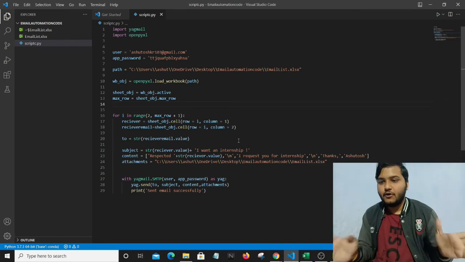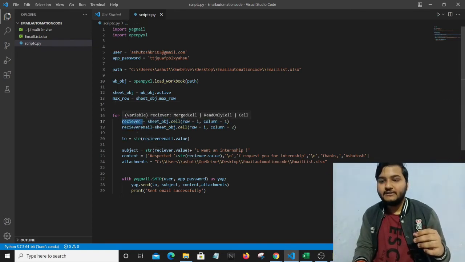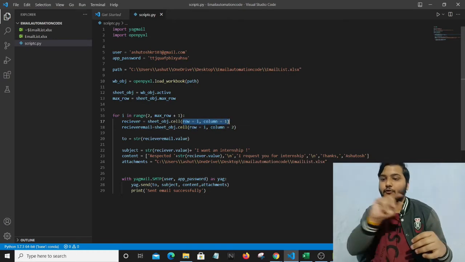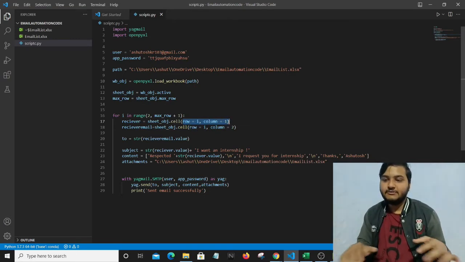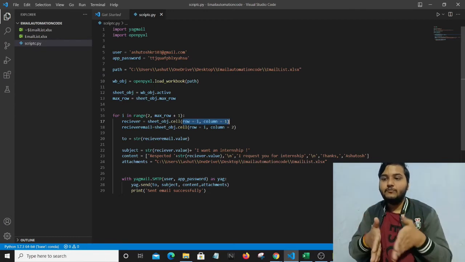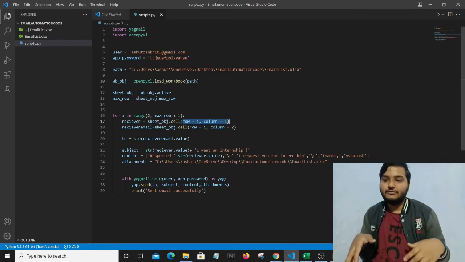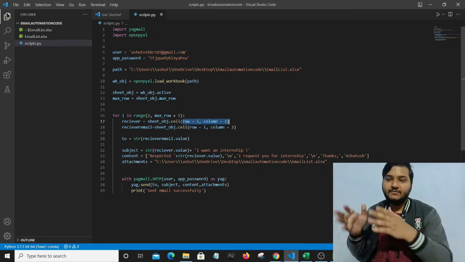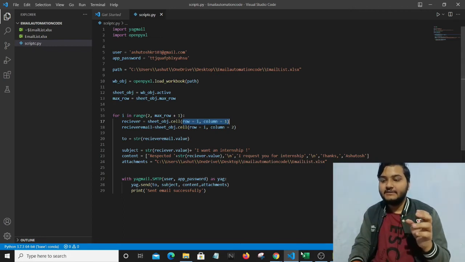Now this is a for loop. In receiver I am storing the receiver name, and in receiver email I'm storing the receiver email, and I'm doing this using row i and column. Row is a variable that will change with every iteration of the for loop, while column 1 is constant, and column 2 is constant. From column 1 I'll be getting the receiver name, and from column 2 I'm getting the receiver email address.